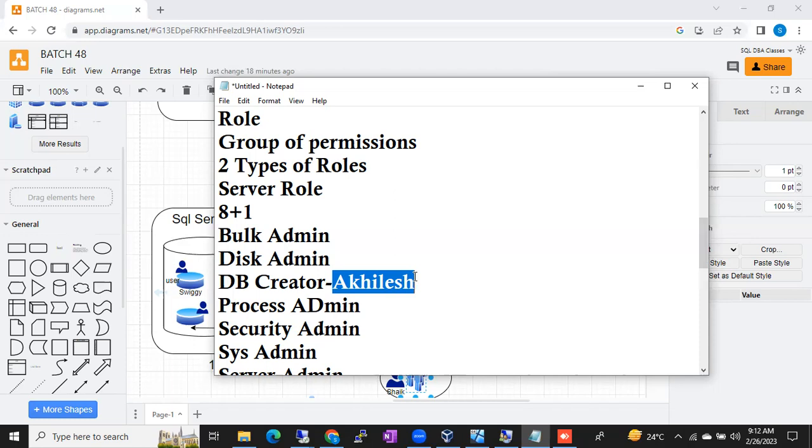Is it clear, guys? Now we are giving individual permissions, but every role will have some permissions, guys. If Akhilesh is also looking for the same kind of permissions, then instead of giving individual permissions, I'll simply add Akhilesh to that role, so that Akhilesh can adopt all the permissions of that particular DB creator role. In the same way, disk admin will have a set of permissions, bulk admin will have a set of permissions, security admin will have a set of permissions, like that. Each admin will have a set of permissions, guys.